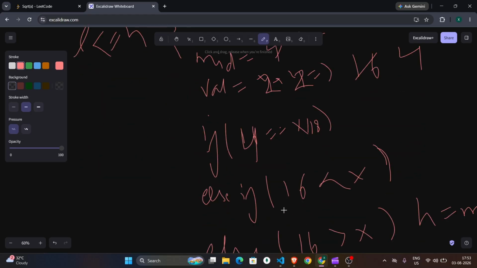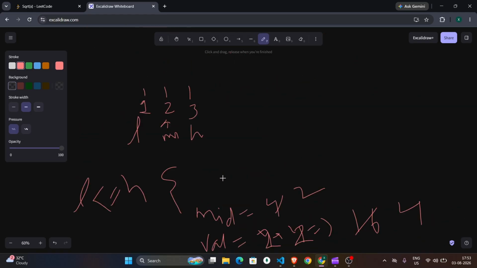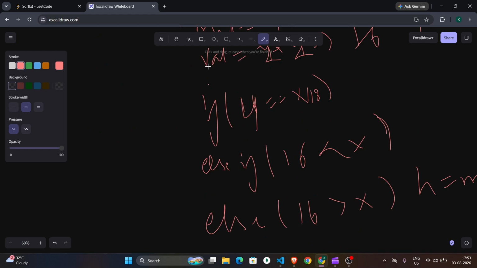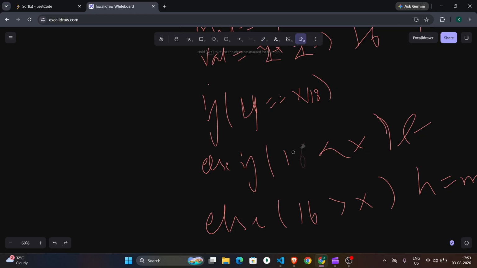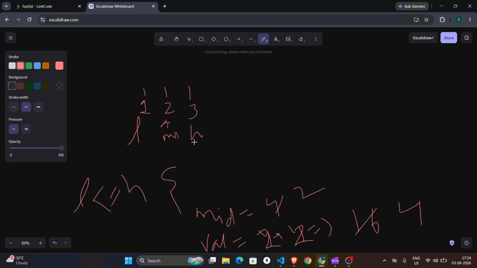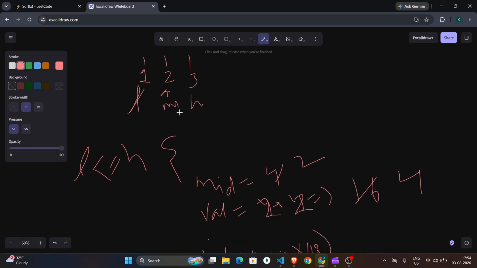Means our target that we are searching will be on the right side. So what we will update? We will update our low pointer. What we get here? 4. So L equal to mid plus 1. Now our L will come here.